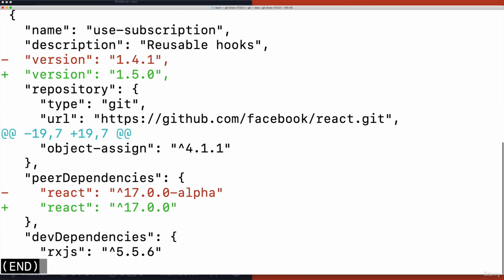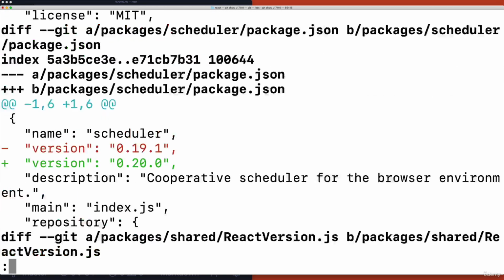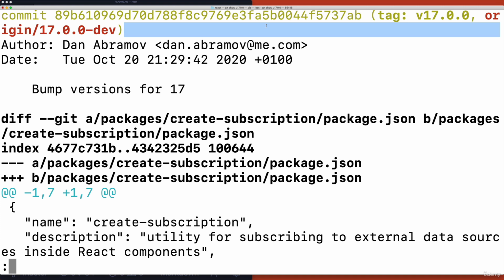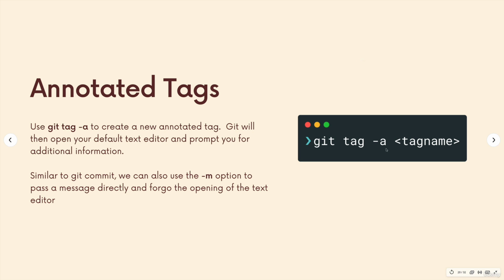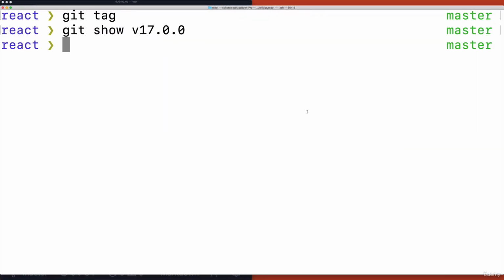And then we get a diff, and this is exactly what happened in that one commit that this tag is referring to, 17.0.0. So that's the basic concept of making an annotated tag. -a, it includes more information. It will prompt you in your text editor for a message, or you can skip that and do -m with the -a, at which point you need to pass in, inside of quotes, a message directly through the command line, and that will be used as your tagging message, just like with git commit. And then we saw that we can use git show to see more information about a particular tag.